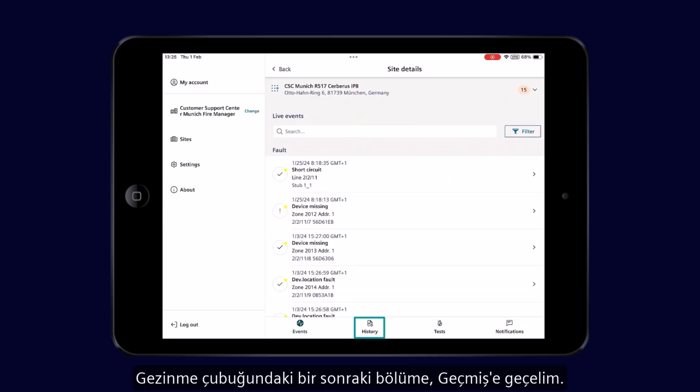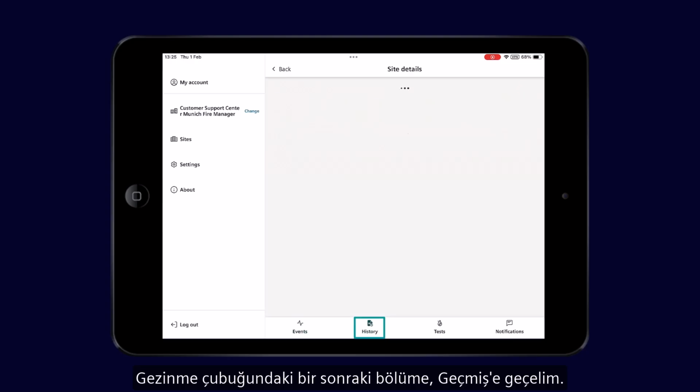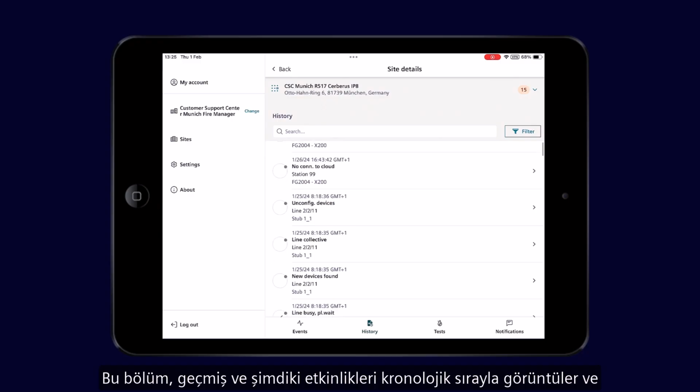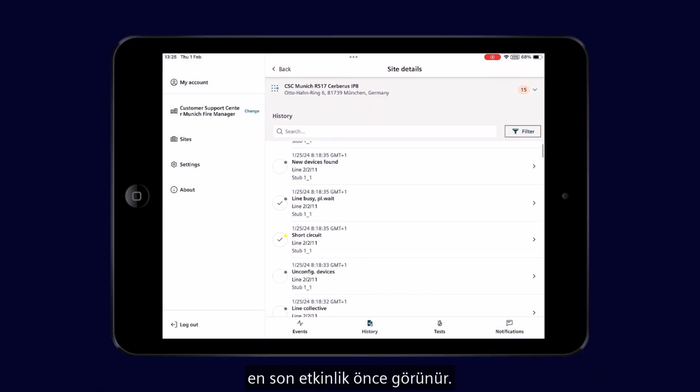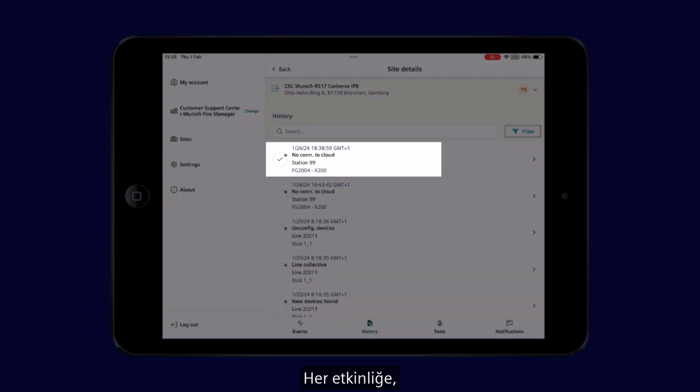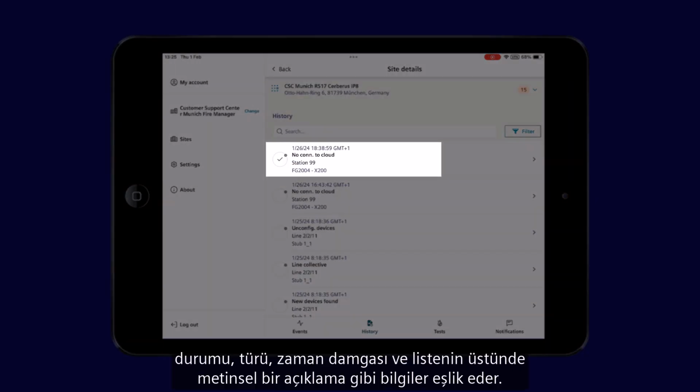Let's move to the next section in the navigation bar, History. This section displays both past and present events in chronological order, with the most recent event appearing first. Each event is accompanied by information such as its state, type, timestamp, and a textual description.